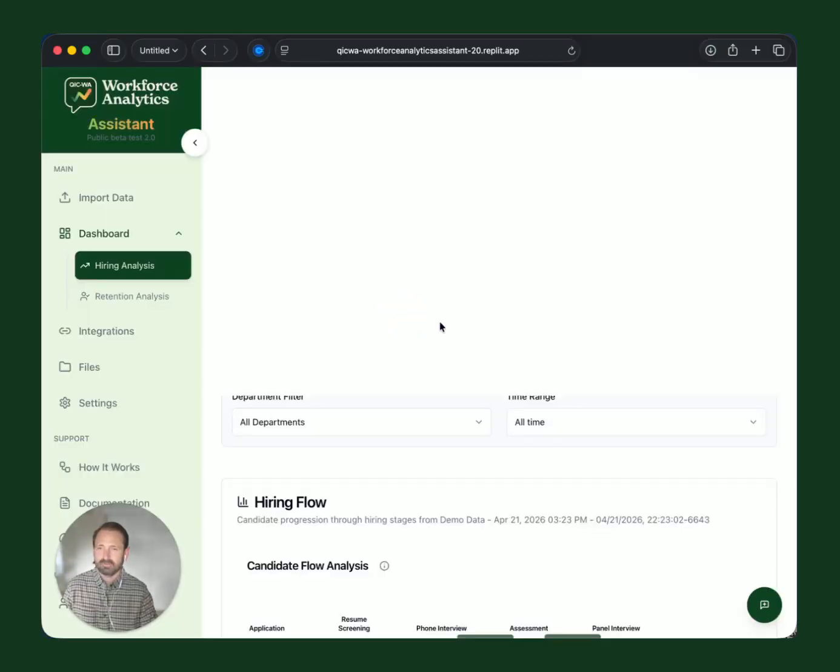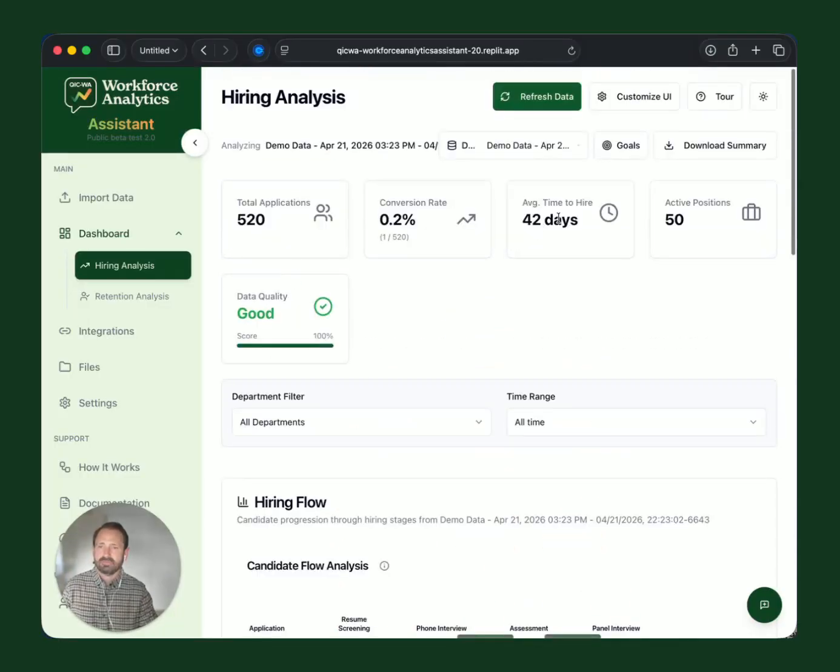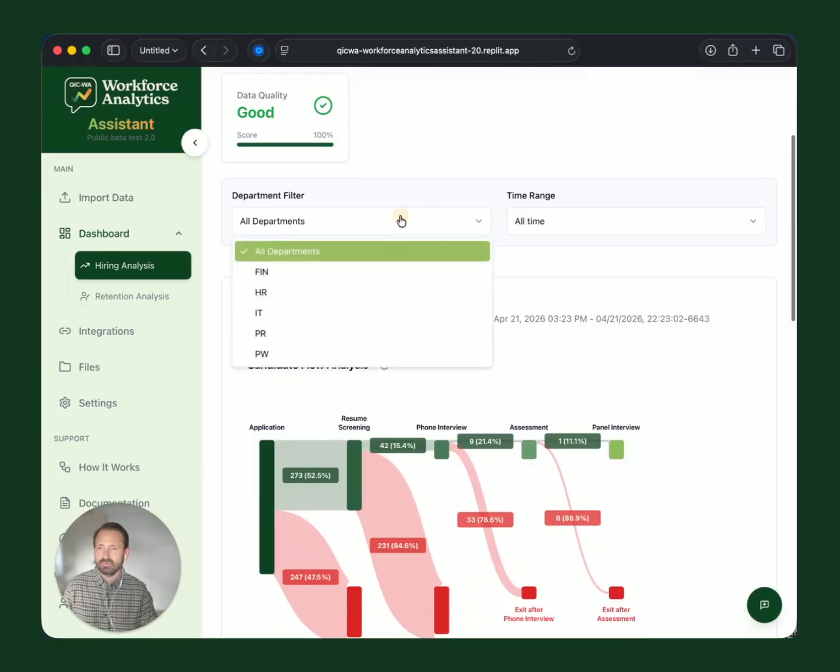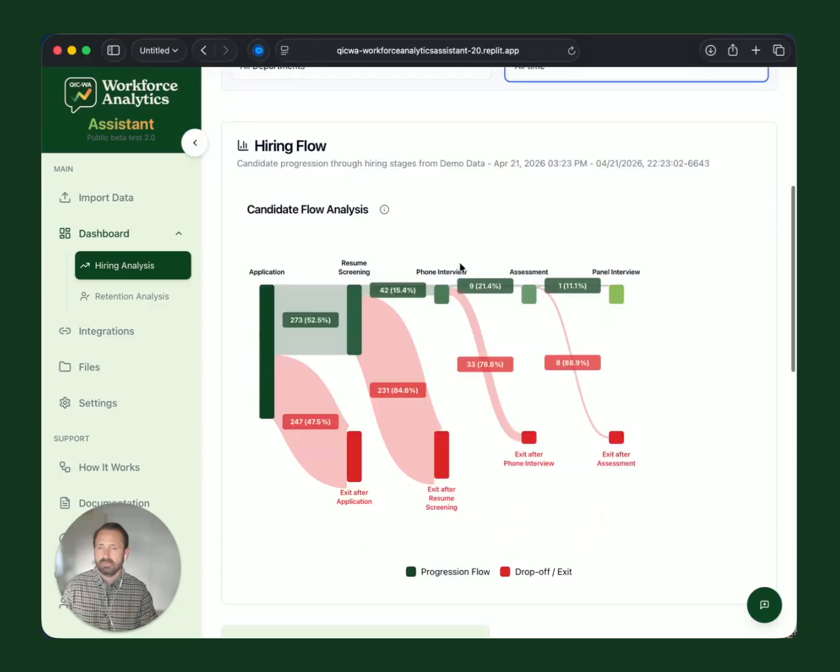So let's get into it. Across the top, you have some KPIs. You can customize what you're looking at. You can filter by different characteristics in your data. In this case, for example, different departments or the different time range you want to look at based on what's in your data. And it creates a nice little Sankey chart here, a candidate flow analysis showing at each stage how many folks are sticking around and how many folks have exited the hiring process through to, in this case, the panel interview right before hire.